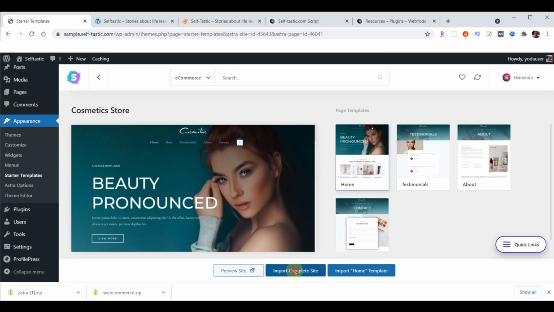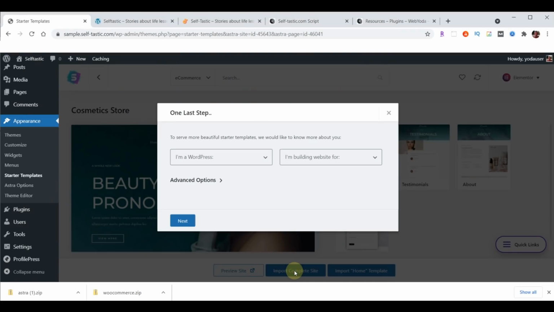So I'm going to click Import Complete Site. And then from here, it's going to ask a couple questions. Choose Intermediate for I am WordPress Intermediate. And why are we building this? We're building it for ourselves.